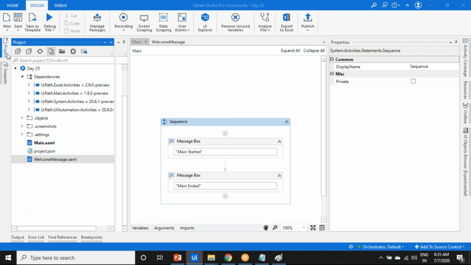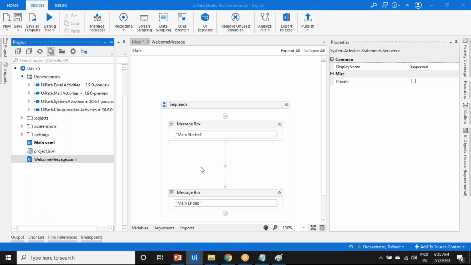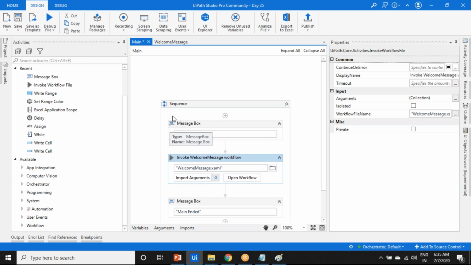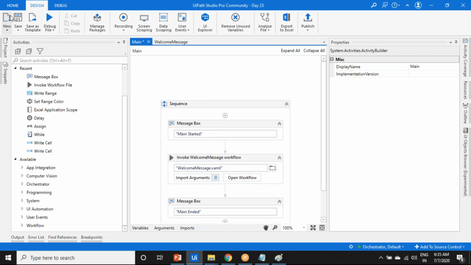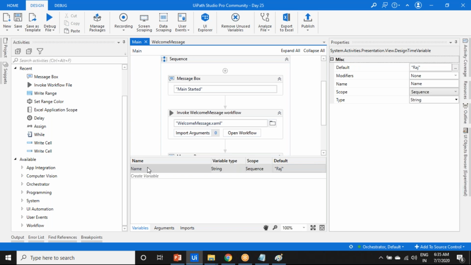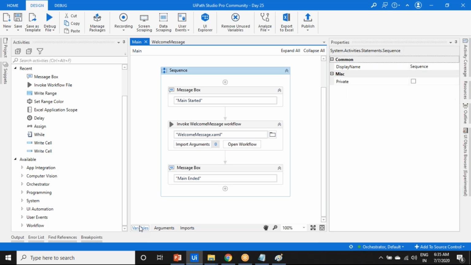I'm just calling this one, this is a child. So where do we have to create the arguments? I have to pass this variable name into the workflow welcome message.xaml. Where do we have to create the variables? In which workflow, main or welcome? Just type in the chat window.